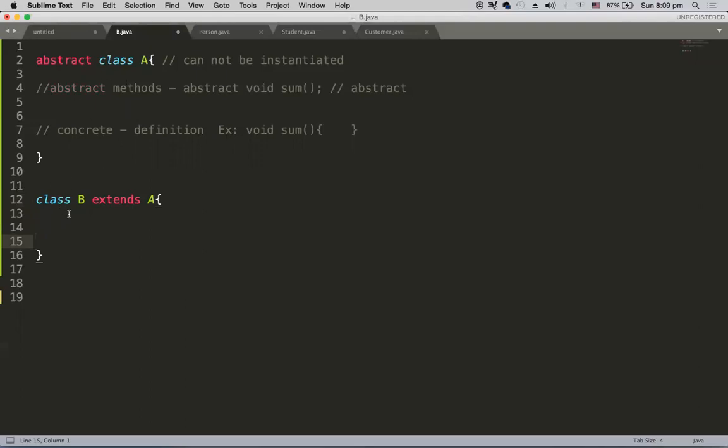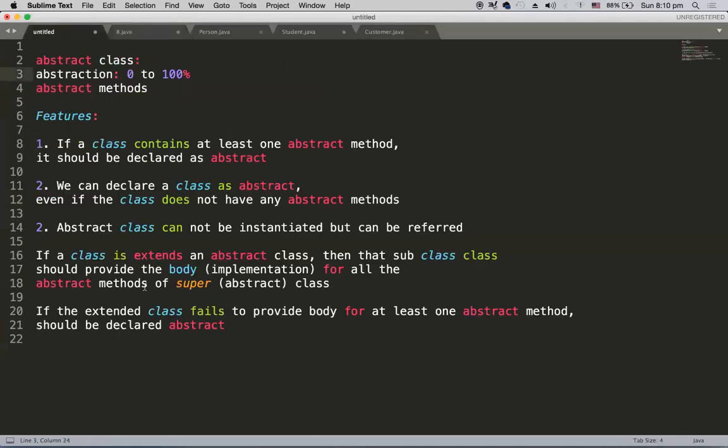So class B, a new class, extends class A, then all these things actually will be part of this class B, right? So now it is the responsibility of this class B to provide the implementation for all the abstract methods defined here. Okay, so it is the responsibility of the extending class to provide implementation for all the abstract methods. Okay, so that's the point actually.